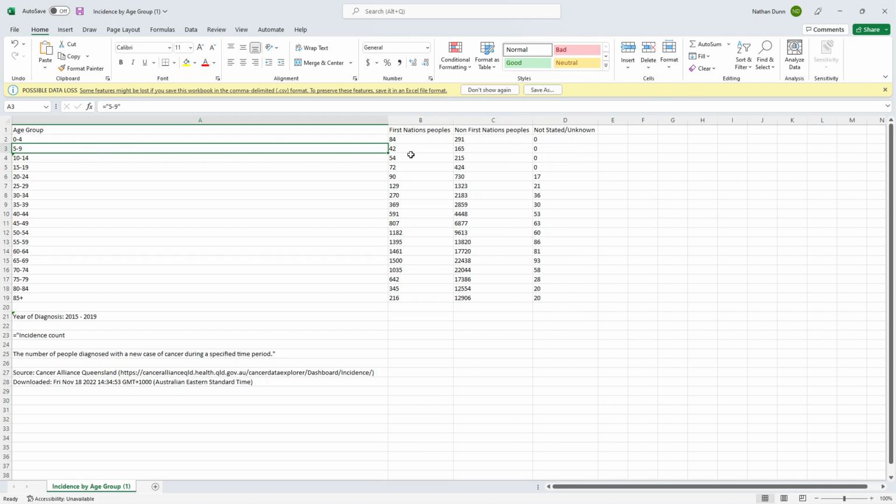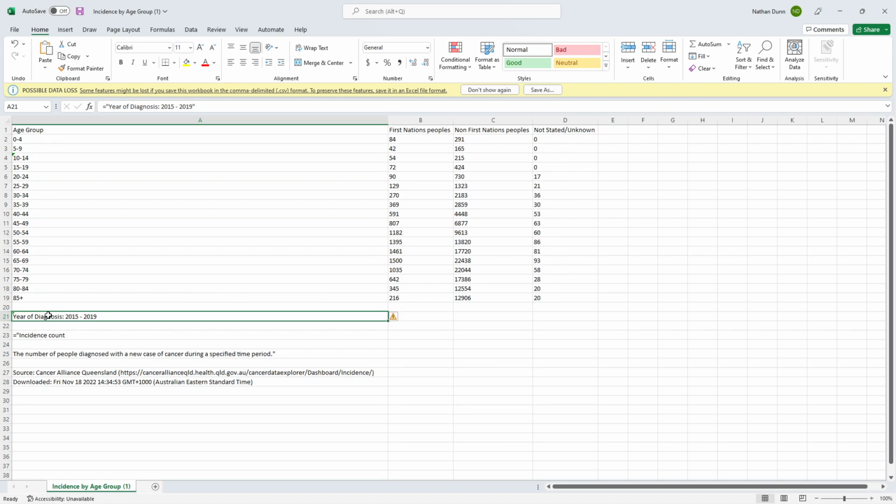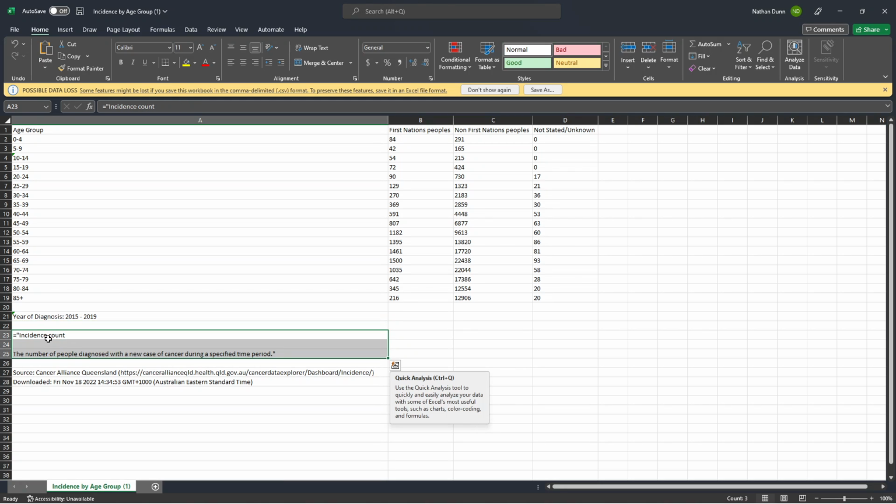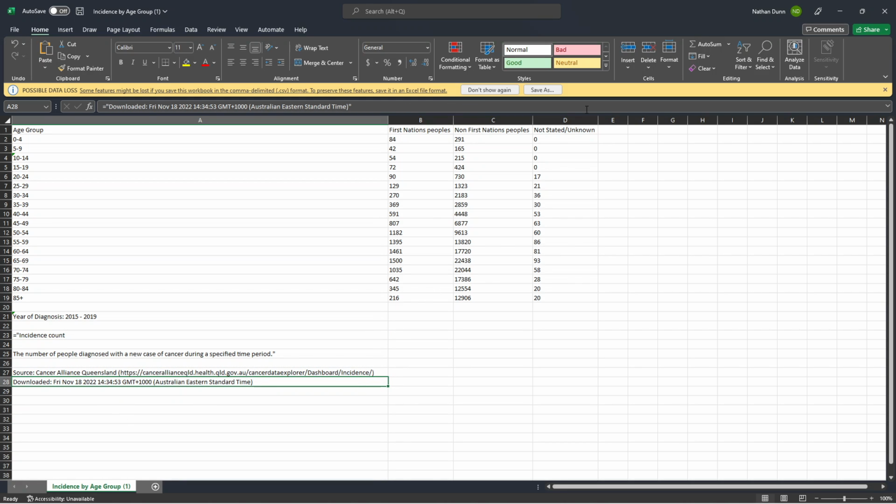age group on the left. We've got the number of First Nations peoples, non-First Nations peoples, and those who we're not sure about. We don't have any information on the right. We've got the year of diagnosis, so the filters again are listed here. And we've got the description of what we've actually downloaded, which is the incidence count, and also the source and the time it was downloaded.